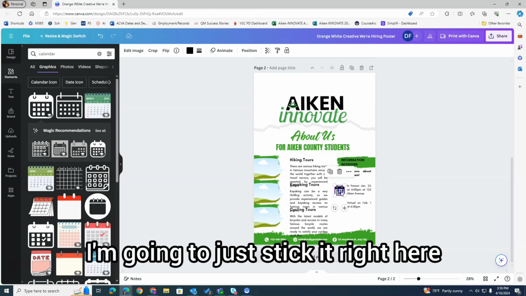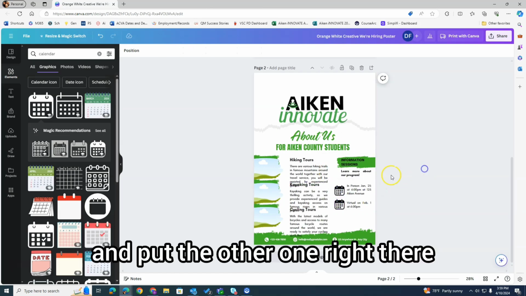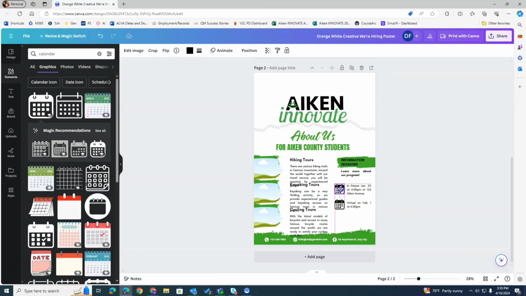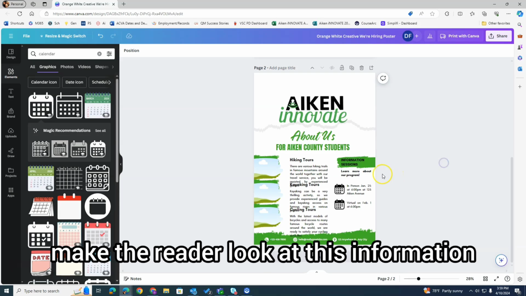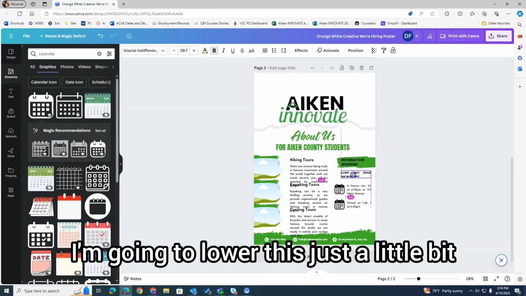I'm going to just stick it right here. And then I'm going to duplicate it and put the other one right there. So now I've created these little visual displays that make the reader look at this information here about our information programs. Then I'm going to do one more thing. I'm going to lower this just a little bit.